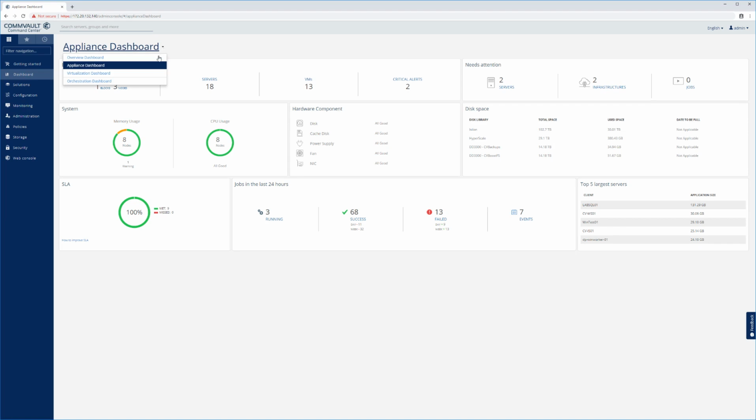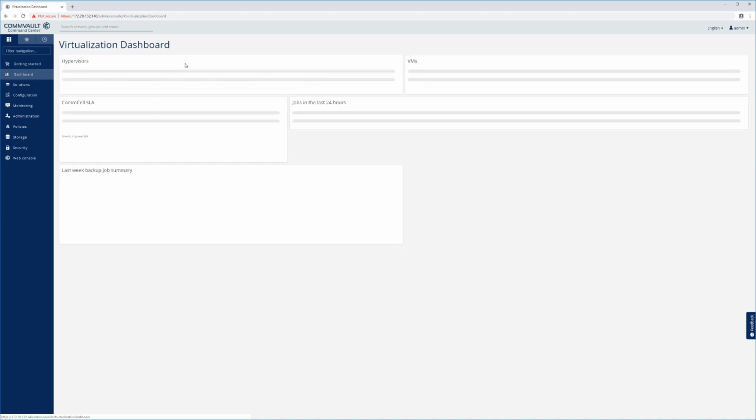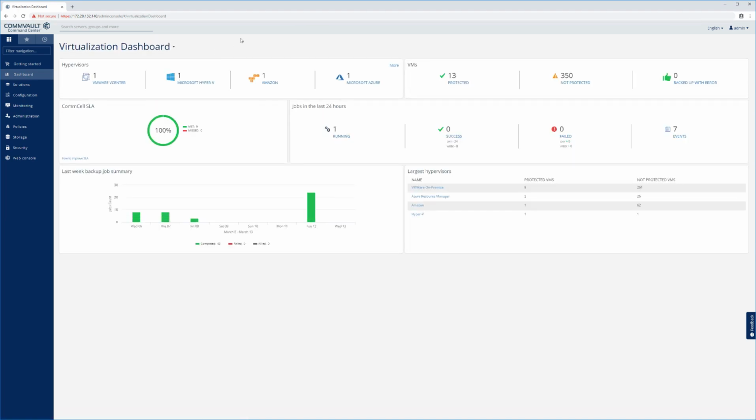We can come in and select another dashboard, and we'll choose the virtualization dashboard. Here we get an overview of all of the virtualization environment that is being protected by CommVault. So you can see we have a number of different hypervisors in this environment: VMware, Hyper-V, AWS, and Azure. You can see the number of VMs that are being protected across all of those hypervisors, and the number of VMs that CommVault knows about that are not currently being protected.